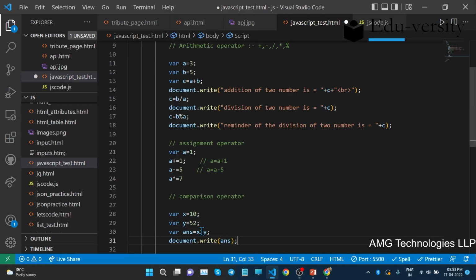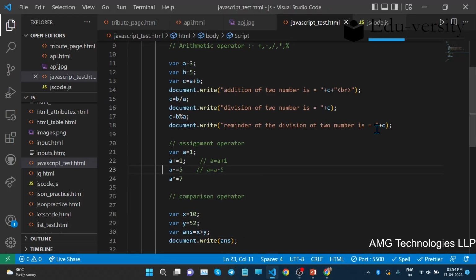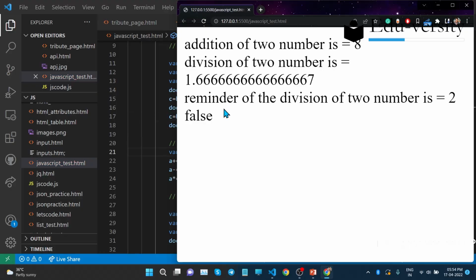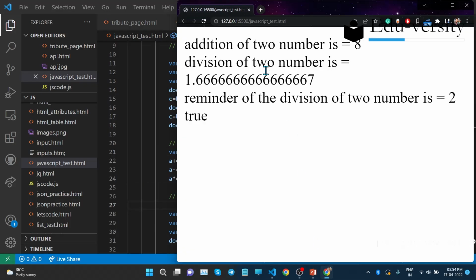If this comparison operator gives me true, it means x is greater, and if it gives me false, it means x is not greater, that means y is greater. So let's check the output. You can see there is a false. If somehow I change this statement, you can check the output is automatically updated. So this is the comparison between two numbers.